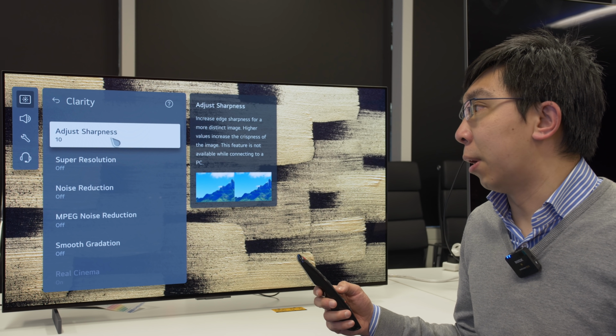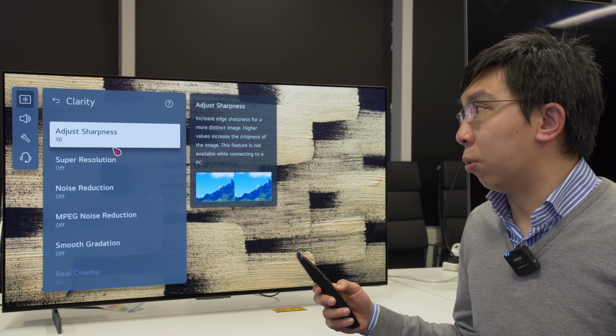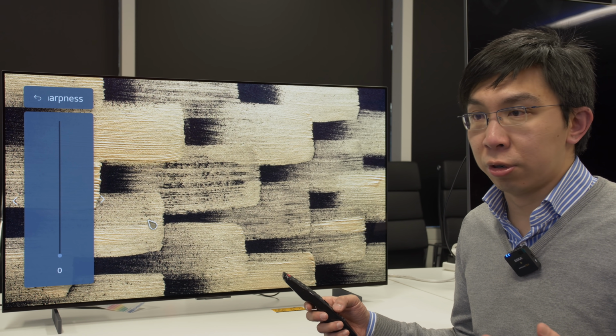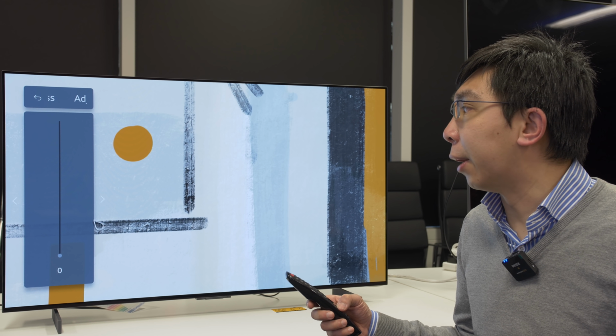And then what we will do is to go into the next submenu, which is clarity, and adjust sharpness. By default, it is 10. I would normally try to lower it all the way to 0 for neutral sharpening regardless of the content.